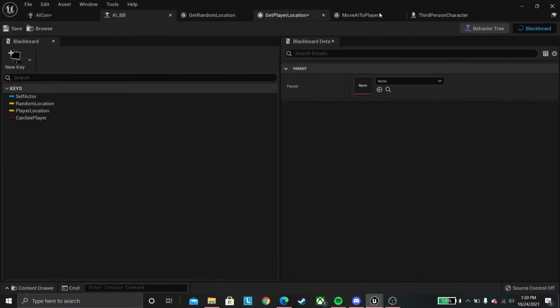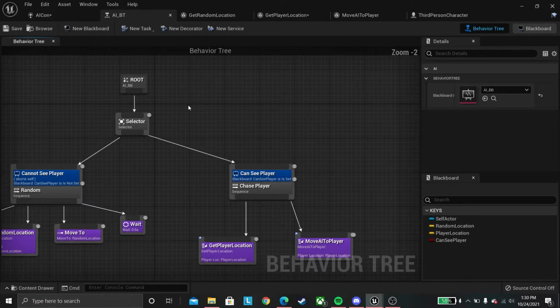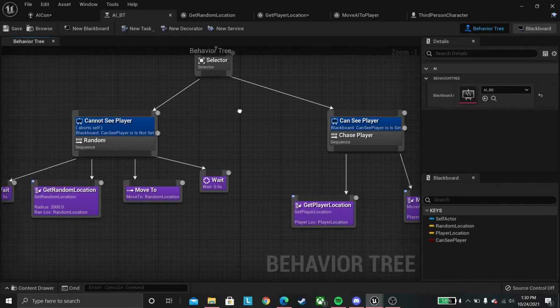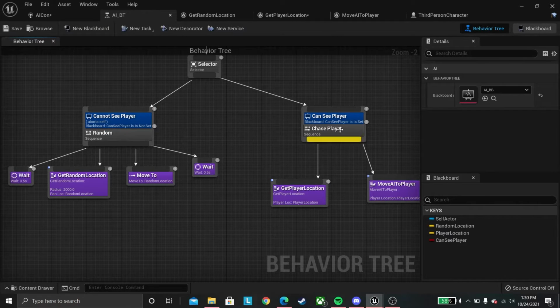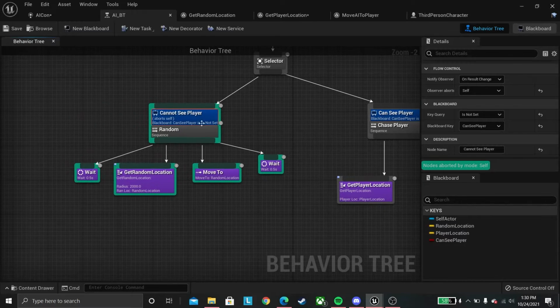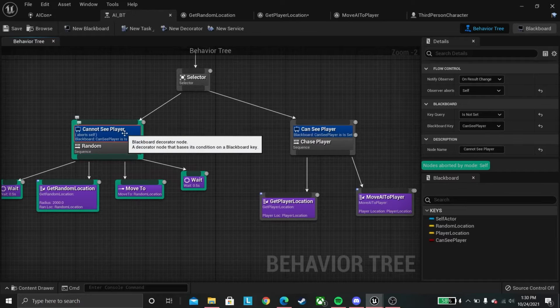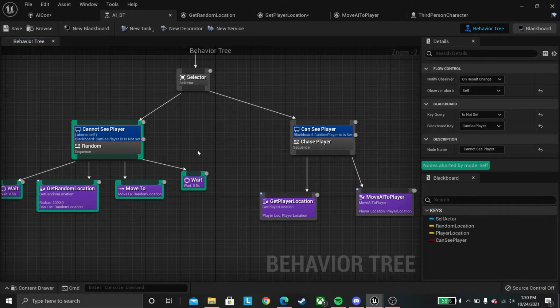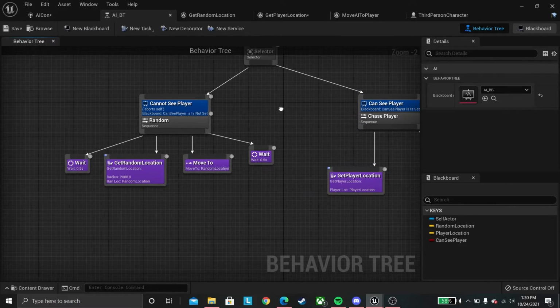Going into the behavior tree itself, it all starts out with the root, then the selector, and I have 2 specific branches. This one here is for the cannot see player branch, and I set up an abort for this tree, so that as soon as the AI gets the player location, it will abort all of this and focus on the other branch.